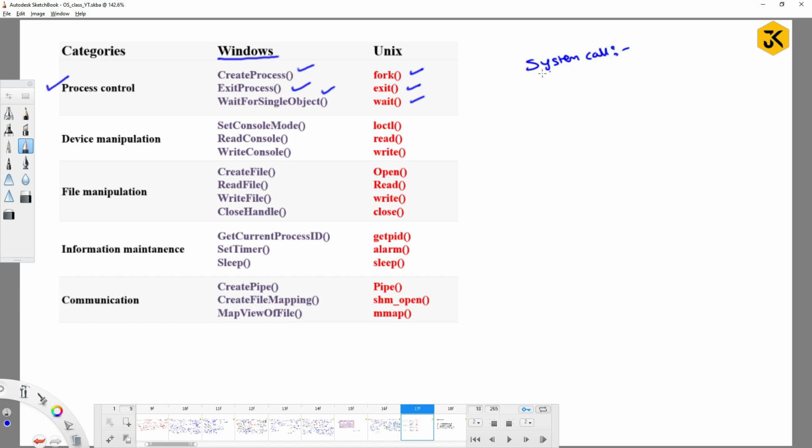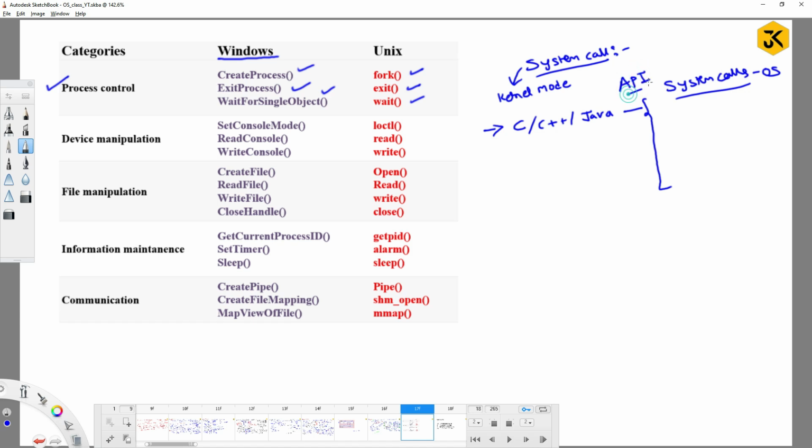Okay, fine. So in general, a system call is a kind of service which will satisfy the request of the end user and which is going to execute in kernel mode. Now as language developers, be it a C developer, C++ developer or Java developer, how will they know which system calls are available in the operating system? If they want to know, they have to go through the API documentation.